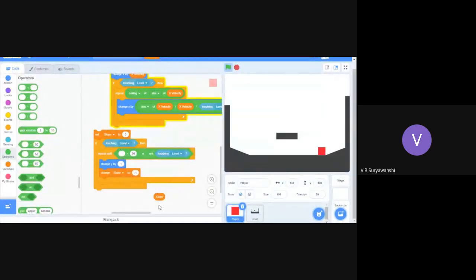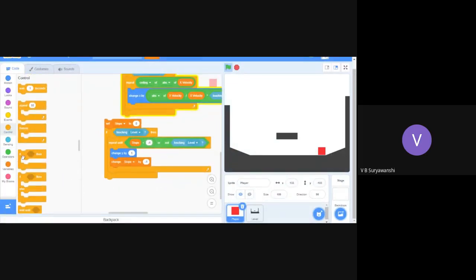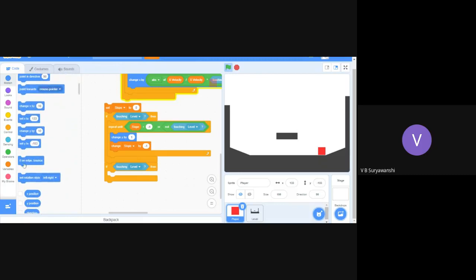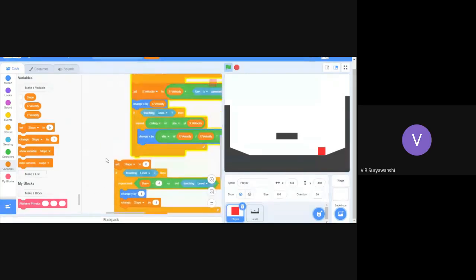Smaller than -4. And then we will take an if touching level, another if touching level, and we will change y by slope. So change y by slope. And we'll set all of this here.